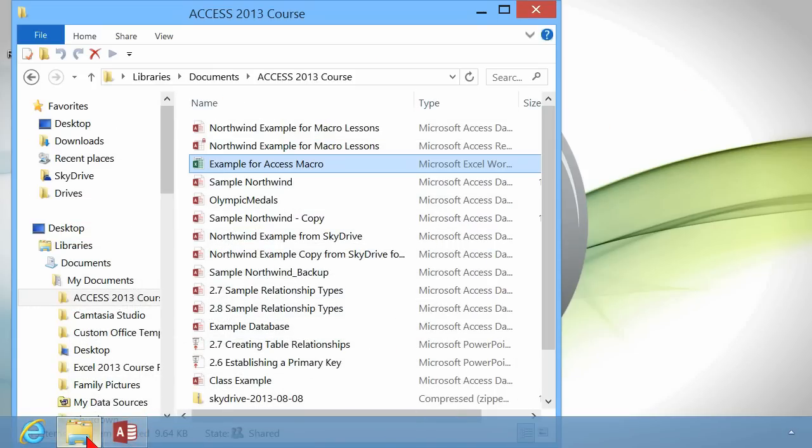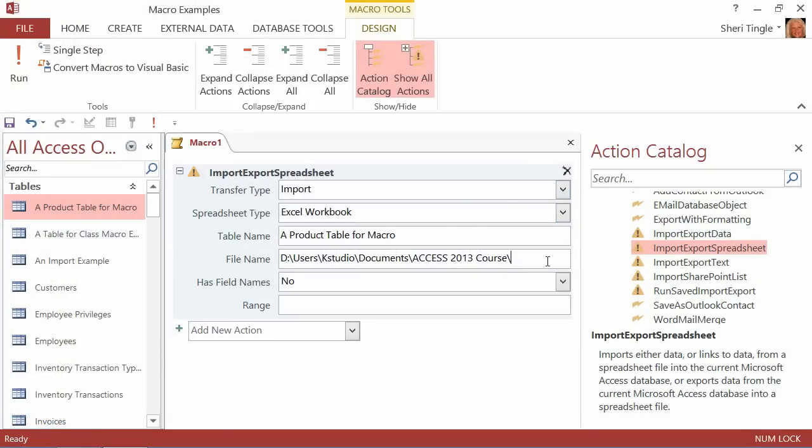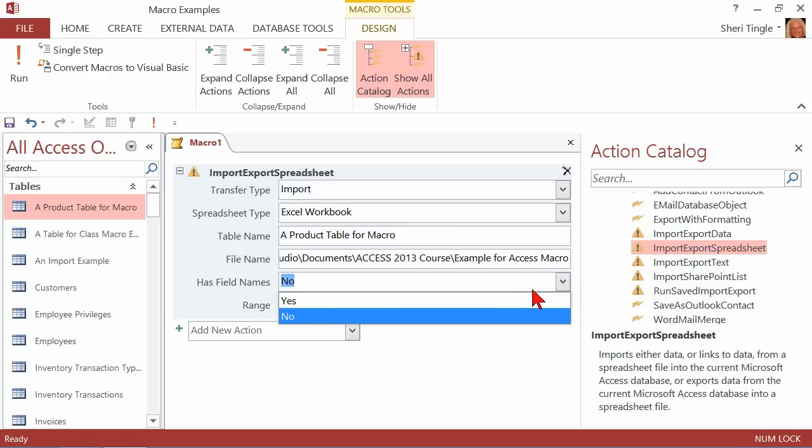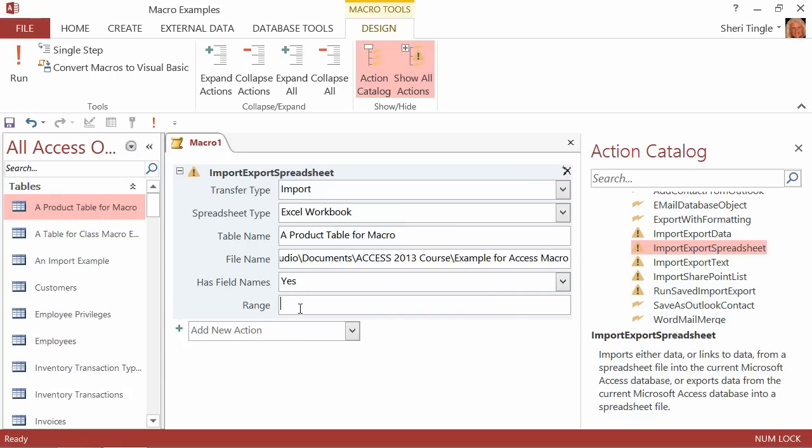And whoops, I'm sorry, hit the wrong button there. Example for access macro. I want to make sure I spell it correctly. Example for access macro. And so now I'll type the rest of it. Let me capitalize it properly. Example for access macro. Yes, I spelled it correctly. Now, does my data have field names? Yes, it does, which simply means that the first row are the titles, and I do not have a range, so I'm finished with that one.